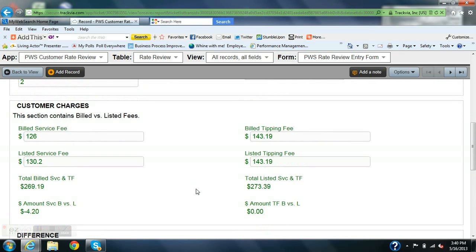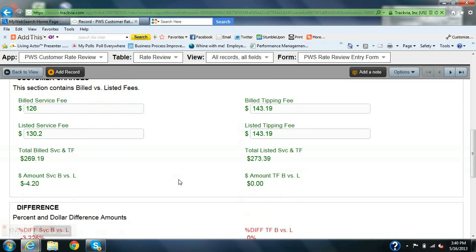Okay, now to review the charges, which is the purpose of this. You can see what we bill the customer monthly is $126 for service. What we bill them for tipping fee is $143.19. What we bill list for service is $130. What we list for tipping fee is $143.19.